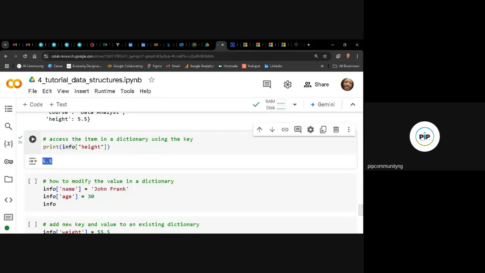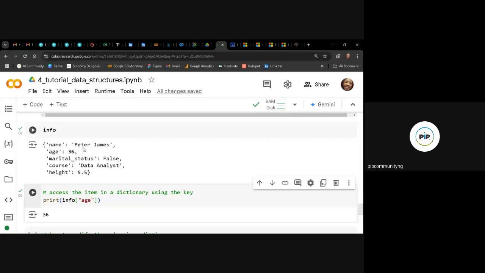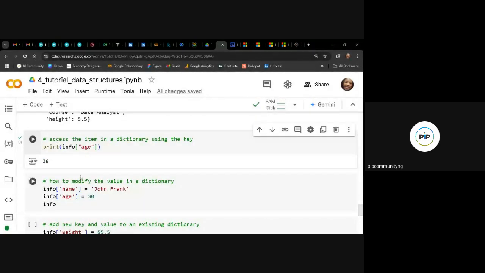All right. So let's say we are getting age. Okay, let's say we want to see the age. If you run this, you won't get age as this, but you're going to get the value assigned to age, which is 36. That's why we have 36 here. We don't have age colon 36. We just have 36.